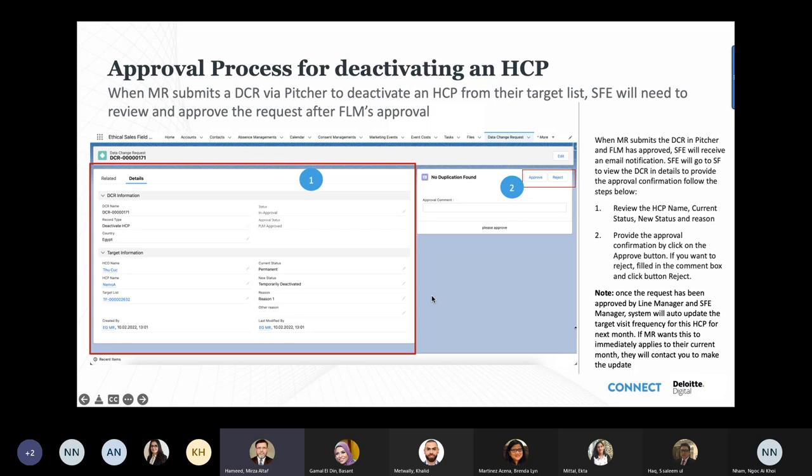So once we approve the DCR, this will automatically appear as temporarily deactivated. Correct. Nobody will have to come and deactivate it. Yeah, correct.